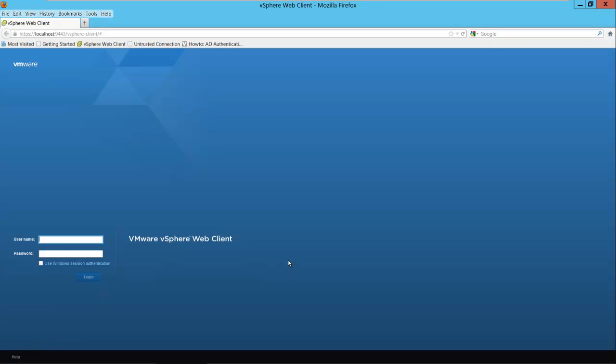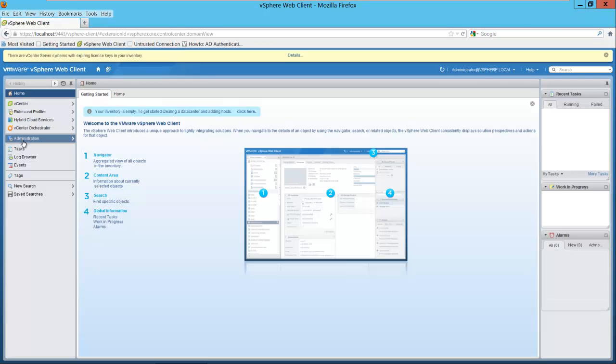Now to log in, by default you'll use administrator@vsphere.local. And add your password. Here we have the home page for the vCenter server.